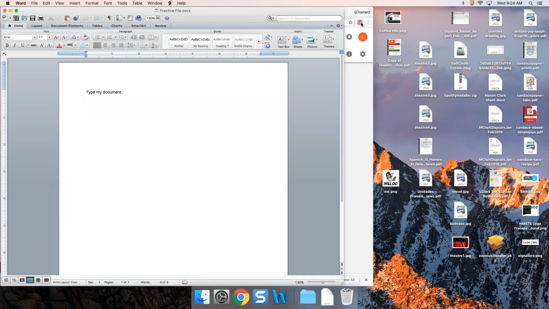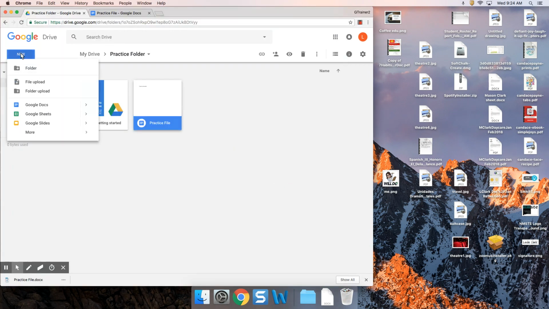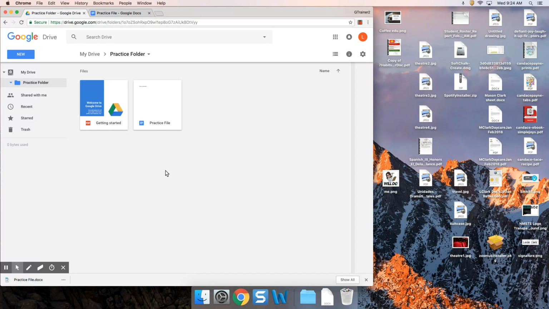Here is my file in Word, and now I can use Word to continue editing my document. As I said, under the New button, I can also create spreadsheets, I can create presentations, as well as other file types. And that brings to a close our demonstration on how to create files inside Google Drive.